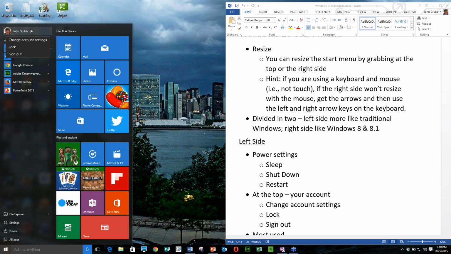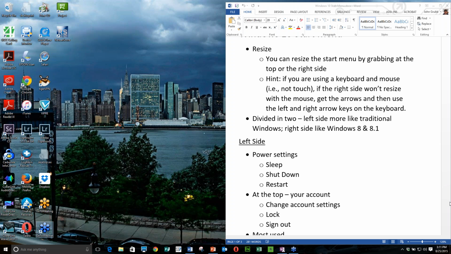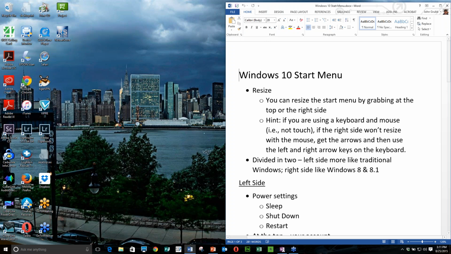Now, if you're using Windows 10 with more than one user, maybe we have a husband and wife team on the same computer, and one of you has a login and the other one has a different login, I could now go to sign out. And when I go to sign out, it will go back to give me the opportunity to choose a different account to sign in with. So what we used to call log off is now called sign out, and that's at the very top.